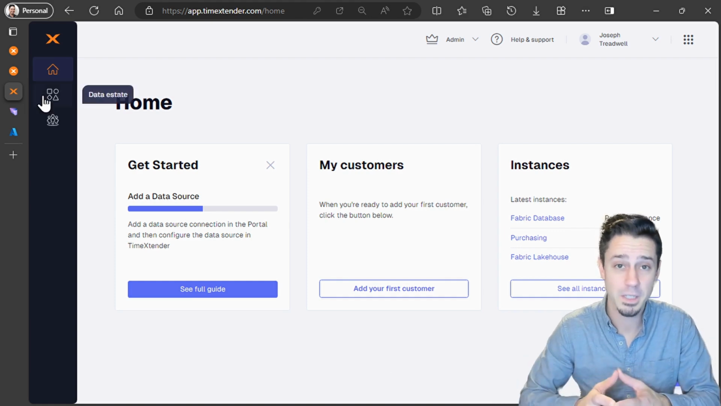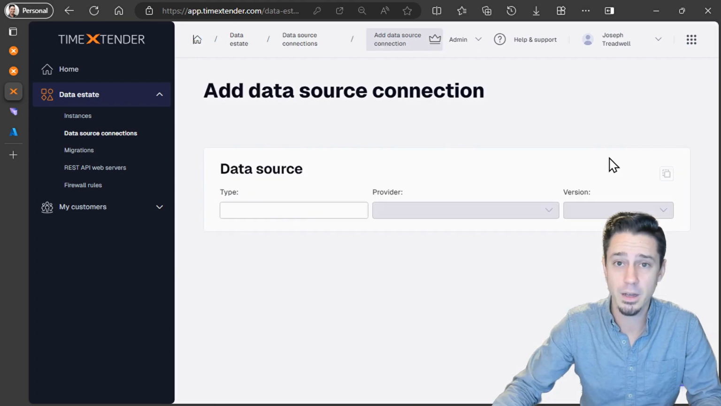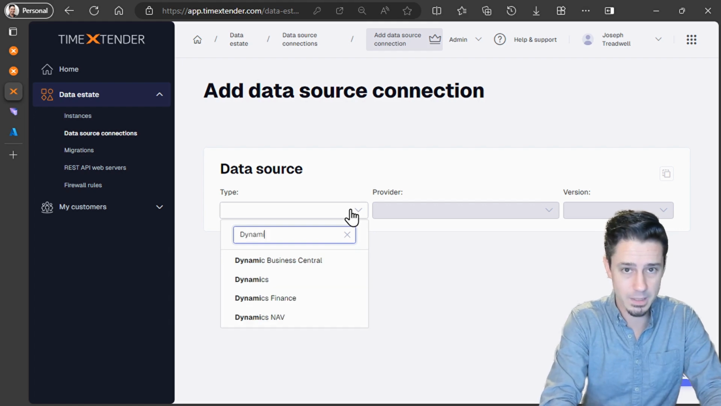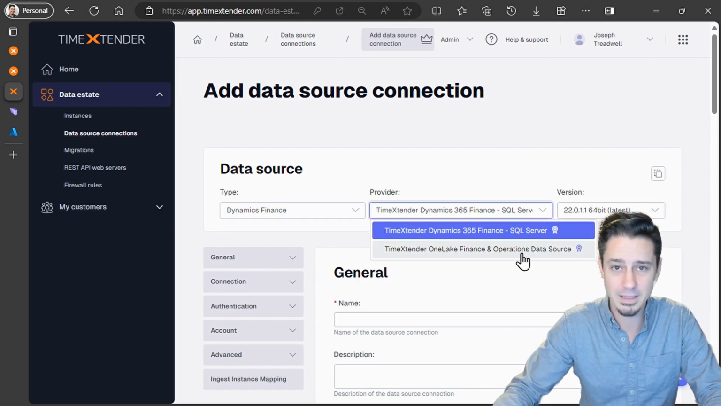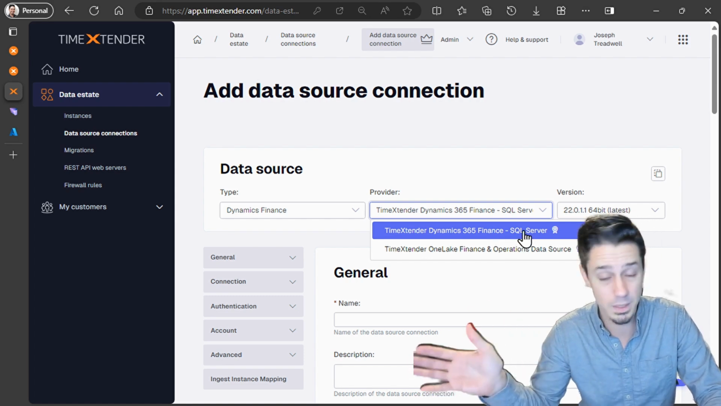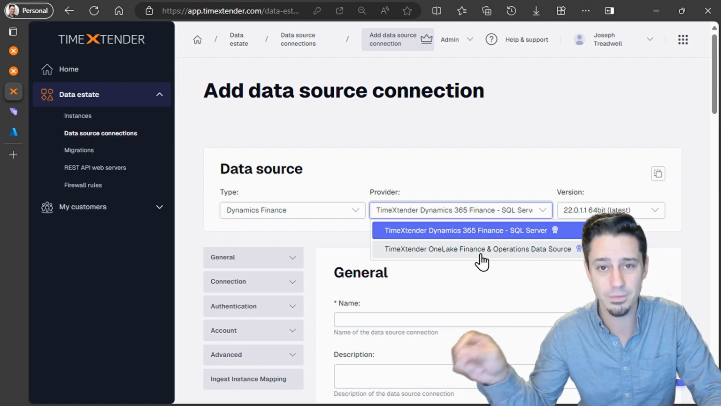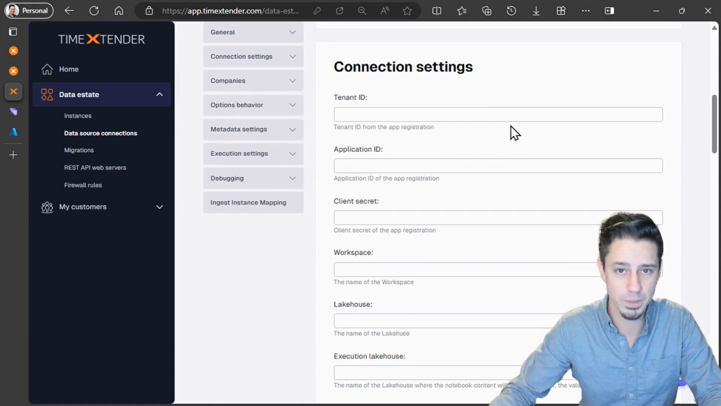Okay, in the TimeXtender portal, you're going to want to navigate to Data Source Connections and click on Add a Data Source Connection. We're going to go in here to Dynamics, and you see this Dynamics Finance here. And this is TimeXtender Dynamics 365 Finance. There are different versions of this. So this is if your D365, of course, is on a SQL server, you'd want to use that option. However, this one is the TimeXtender OneLake Finance and Operations Data Source. So we go ahead and click on that one, and then you'll input some settings here.